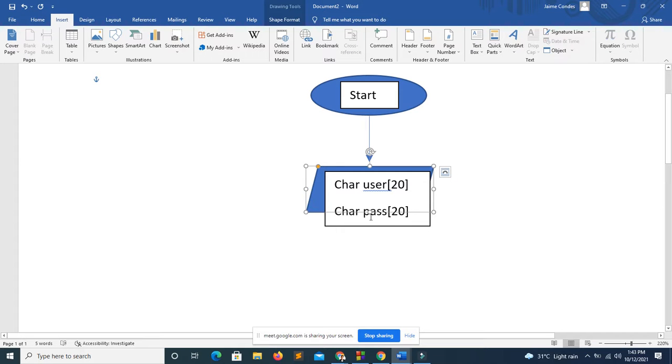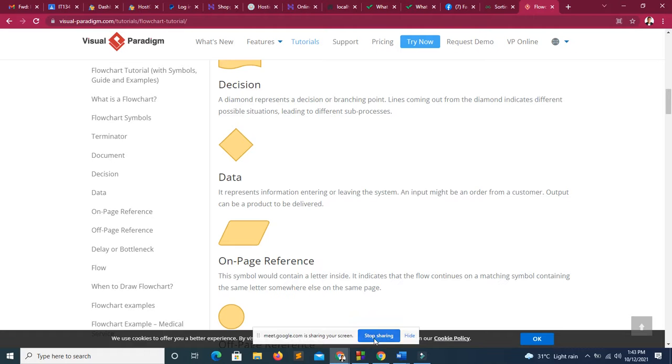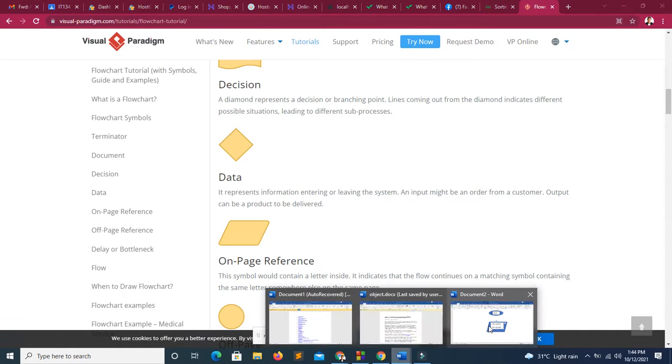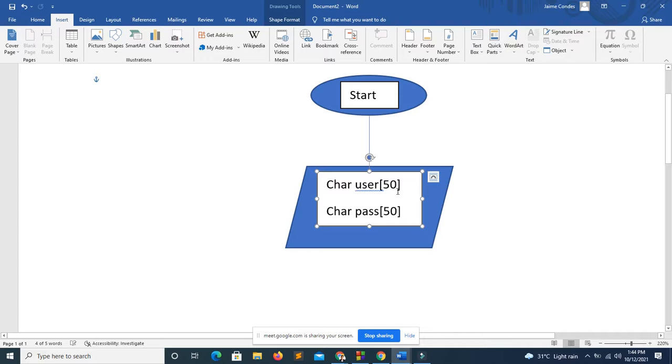Ato na padakpan ang ato parallelogram para masuod, sir, 50 man to, sir. Dili 20. Sa imo code block. 50. So let's call it 50. Okay. So now with that we have the input. We have the variables that need to be input from the user.